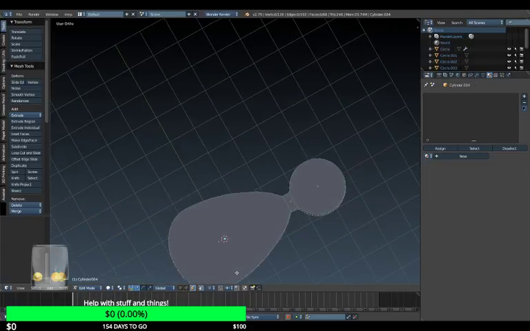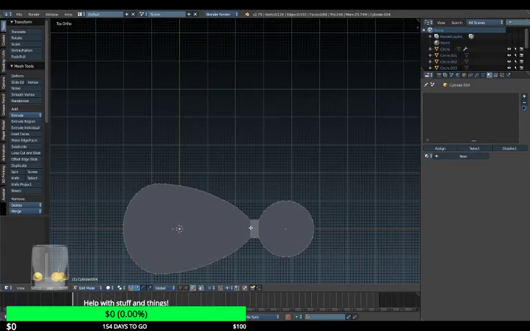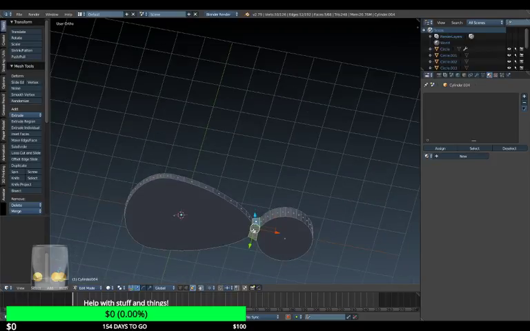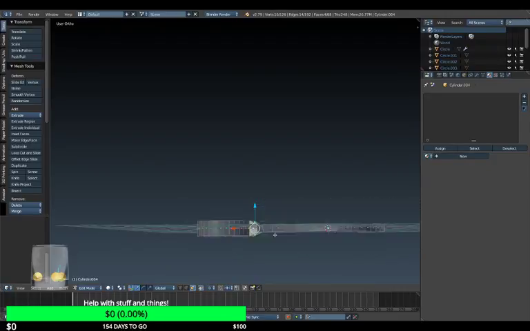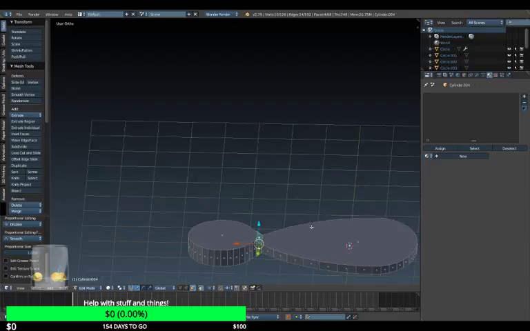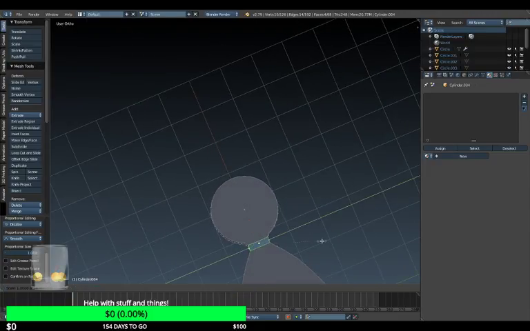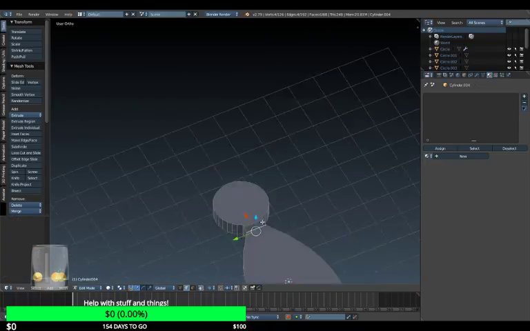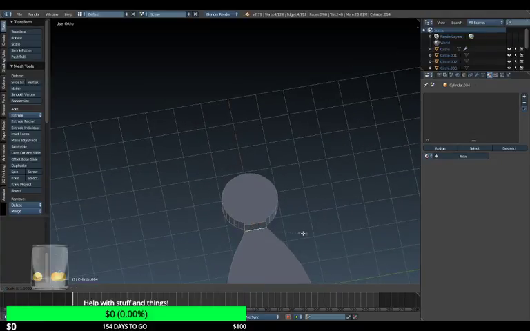So, is that big enough? I don't know. I think maybe we need to bring this in a little bit. I don't know. Let's try it. Scale on the X. Scale on the Y. Maybe need to make that a little fatter. And we're going to go to edge select, deselect all that. Select this edge around here. And we're going to scale on the Y.